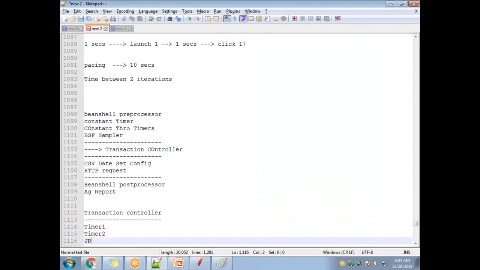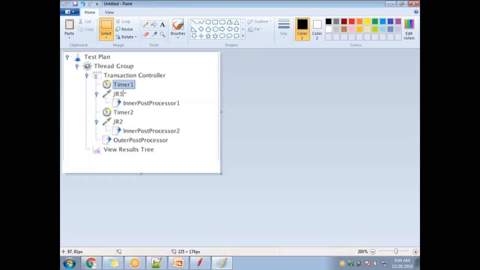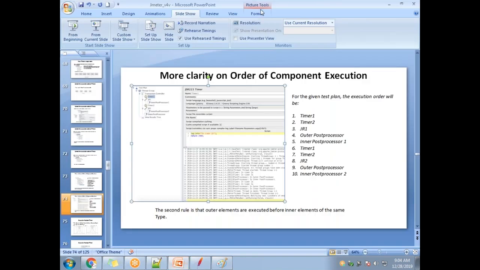Sampler JR1. Okay, JR1 will be executed. And once it realizes that JR1 needs to be executed, and whatever is there in JR1, hang on, let me see how the execution happens. So for JR1, as per the second rule, this is rule 2, which is important, guys.